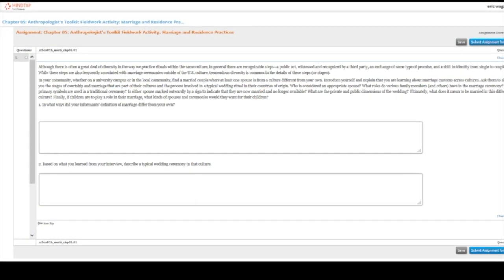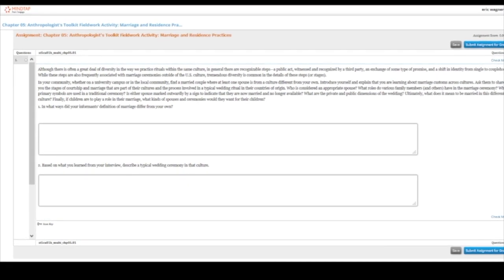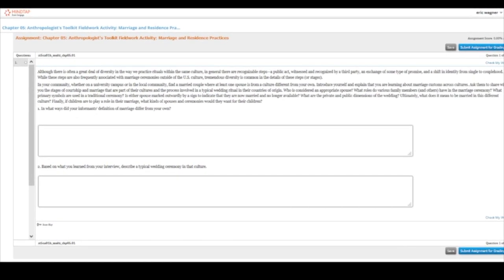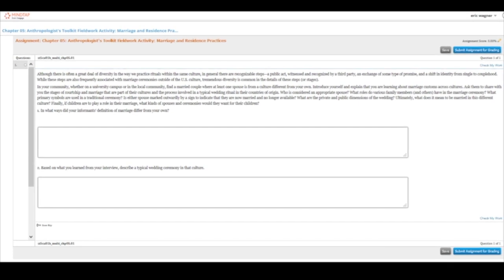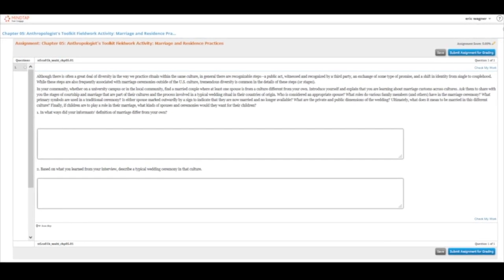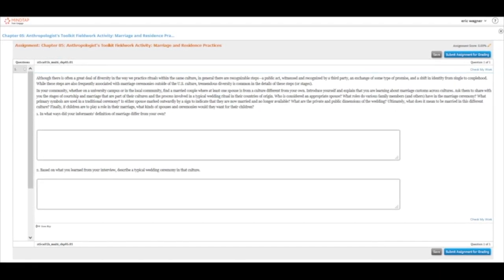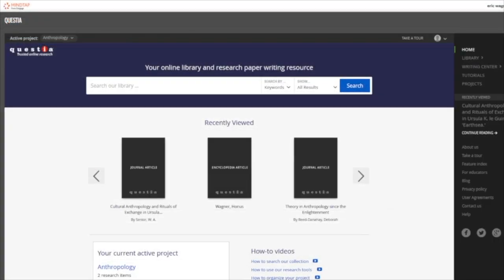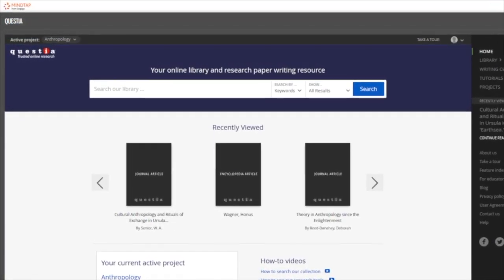Anthropologist toolkit fieldwork activities encourage students to practice anthropology in their communities. Students won't just be reading about chapter concepts, but putting them into practice as they experience how an anthropologist would conduct and analyze research.